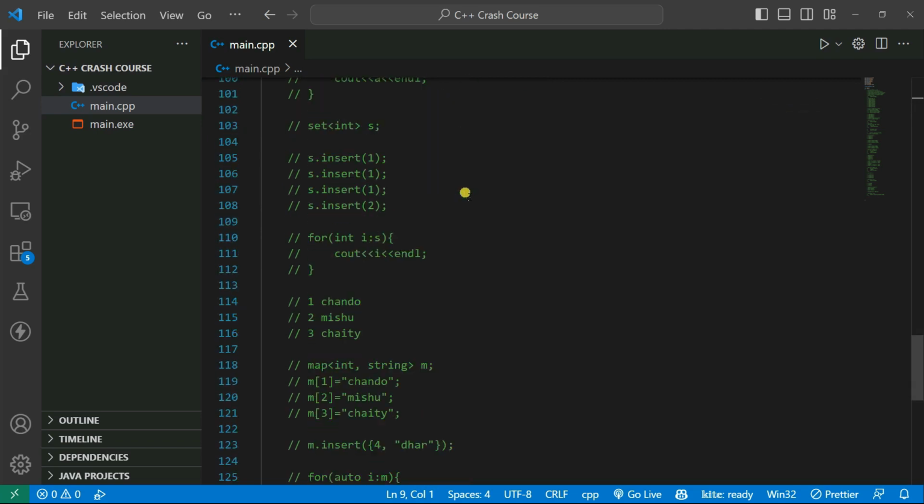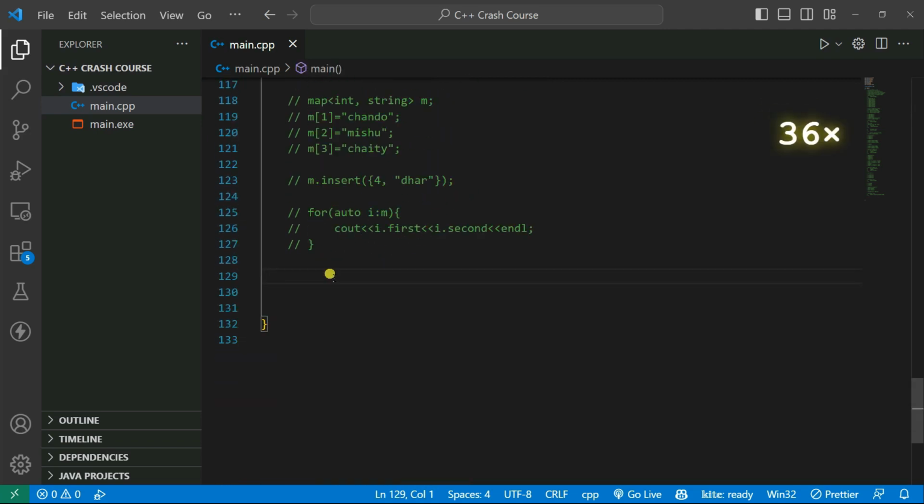There are two searching techniques available in DSA. Number one is linear search, and the other one is binary search. In linear search, you don't need to sort the array, but in binary search, you have to make sure that your array is sorted, right? The time complexity of linear search is O(n), whereas the time complexity of binary search is O(log n). So binary search is far better than linear search, because in linear search you traverse the whole array, right?